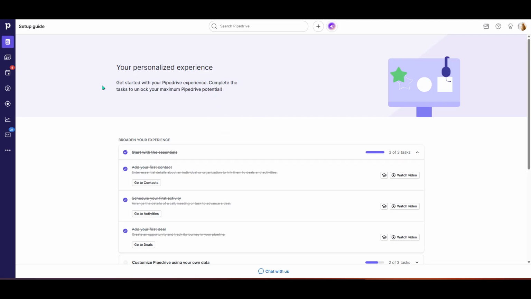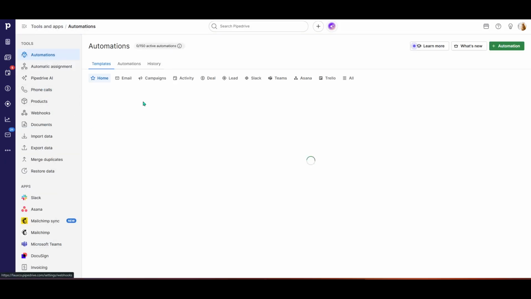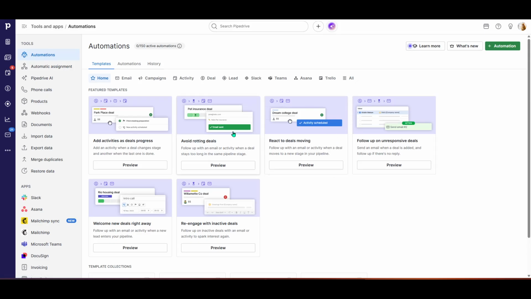Start inside your Pipedrive account and look over to the left-hand sidebar. Click the three dots icon to open the expanded menu. From there, choose Automations. This is where all your automated workflows live, and where we'll create a new one to handle lost deals. Now, head to the top right and click the Add Automation icon.